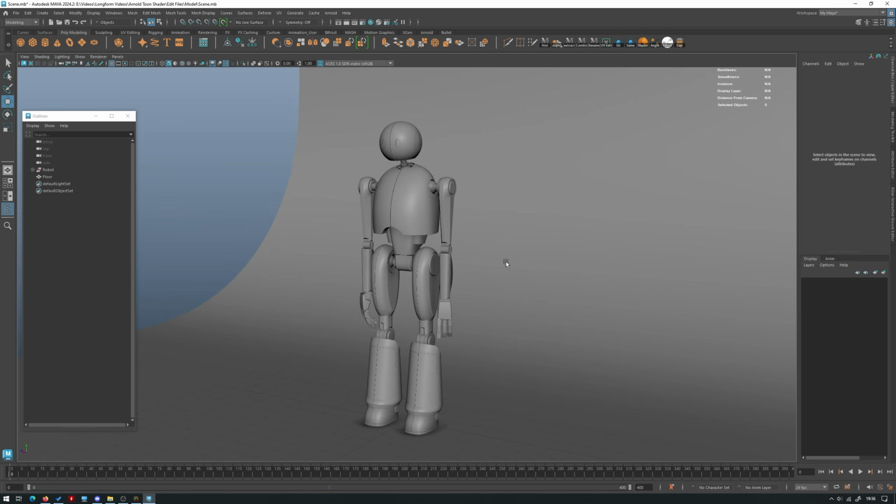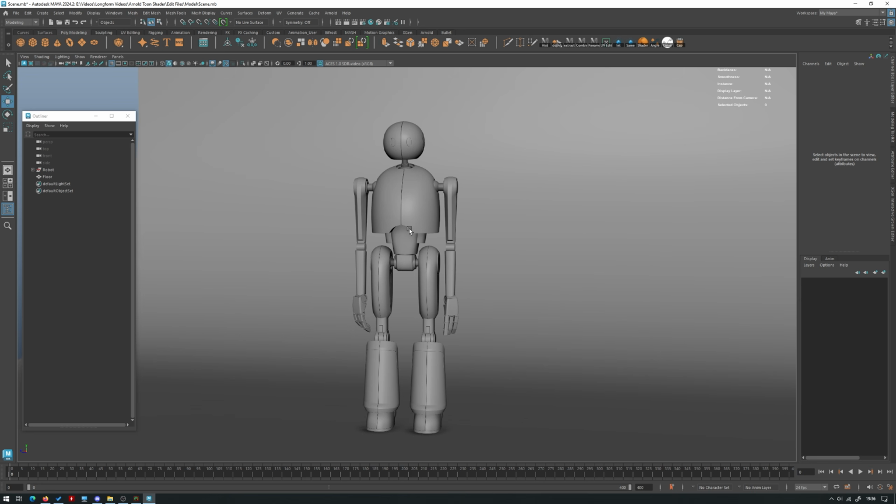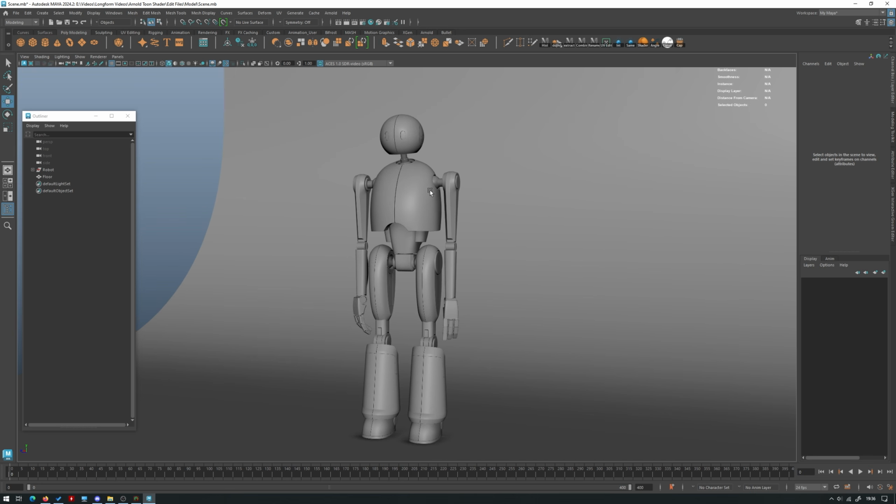In today's video, we're going to be taking a look at how you can use the Toon shader built into Arnold for Maya. This is great if you want to create a cartoony, kind of stylized looking character. And the way the shader works is you could create anything from a flat sort of Ghibli or anime style shading to something that has a little bit more gradient to it. So let's get right into it.